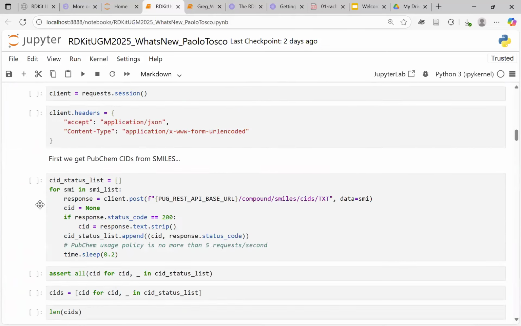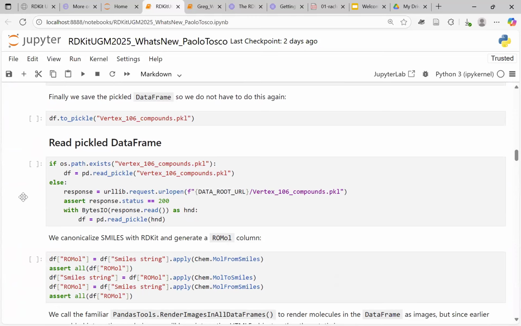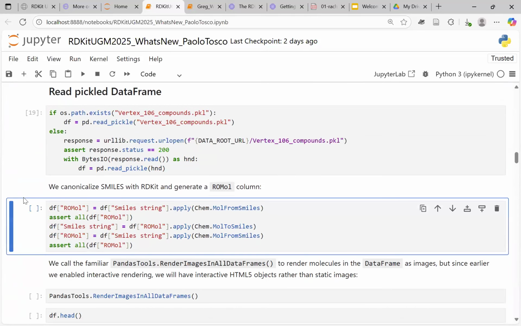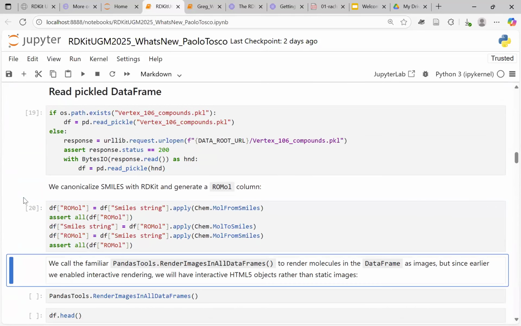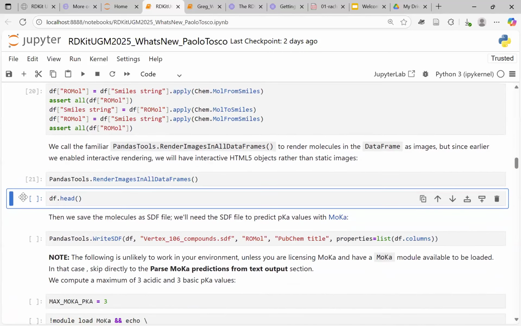So this is just preparing a table with some experimental pKas. I'm not going to go through that. I just included it for completeness. I'm just getting the pre-computed data frame and adding a molecular representation to it. And this is the familiar bit. We just enable the rich visualization of molecules in the data frame so that they show up as images.